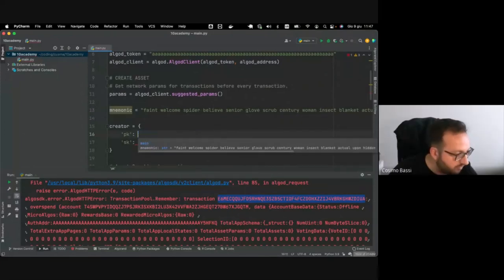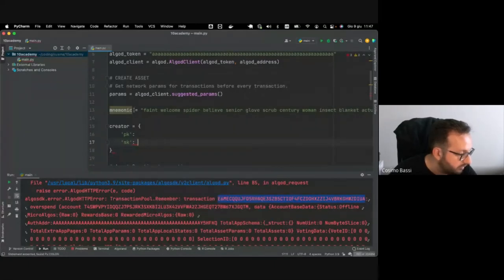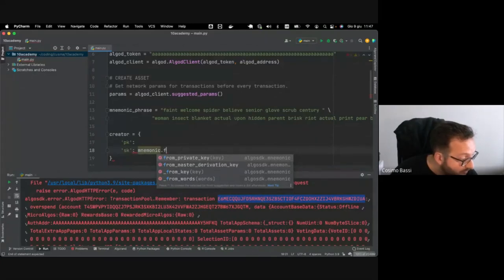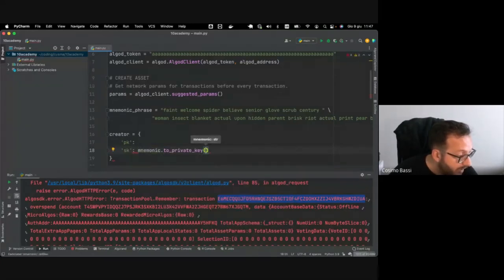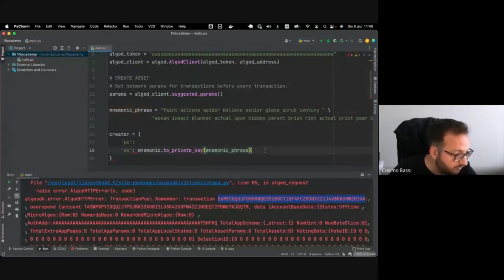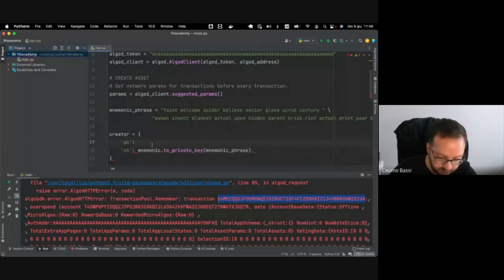I already know the public key, so I'm just going to pass it here, but I'm going to transform this mnemonic phrase into the real private key, and I'm going to use directly the public key here.